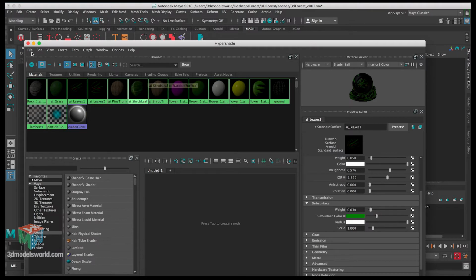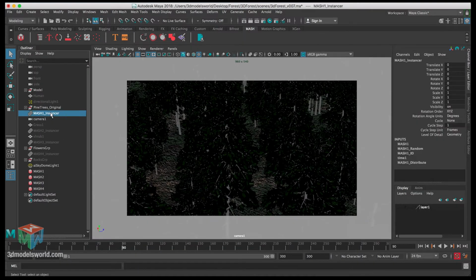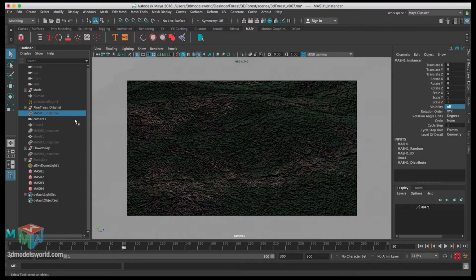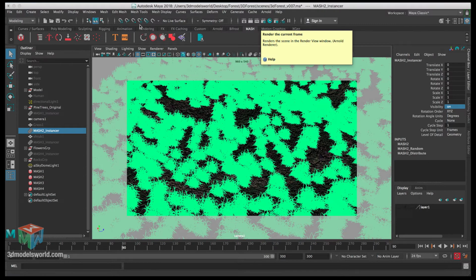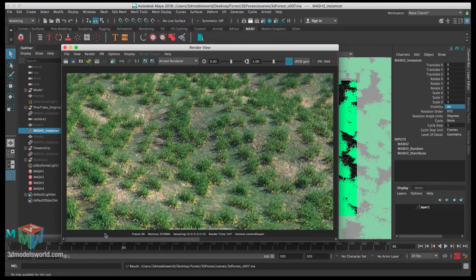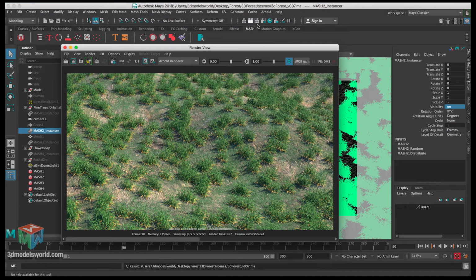Okay, so let's move on to the next section, and so let's hide the trees. Let's select the instancer, and then let's hide it, and then let's show our second instancer, which is the grass. So for this grass, again, let's do a render now, and then see how it looks. Okay, so this is the grass now, and then let's save this image. Let's delete the previous one, and then let's save this one. Let's start working on the shader as well.